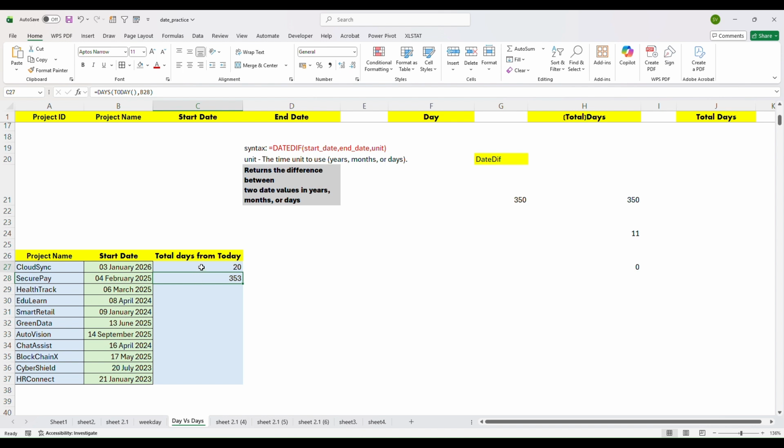So this is how you will know how many days you have taken to do the project from the start date till today, where you combine the DAYS and TODAY formula. Okay, so you can see DAYS and TODAY formula. So let's drag it to know the total days from today for the other projects as well. So we'll have to hold the left mouse button, press on it, and just drag it down and release the button. So this is how you get the total days from today.